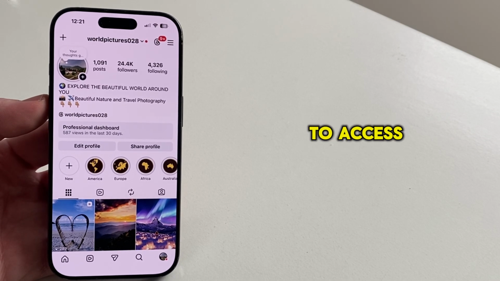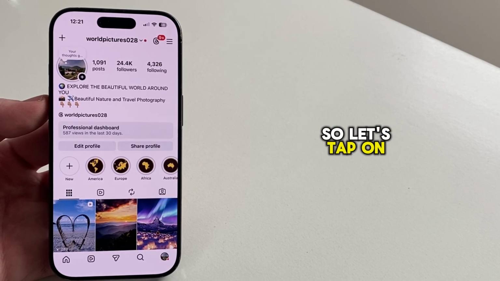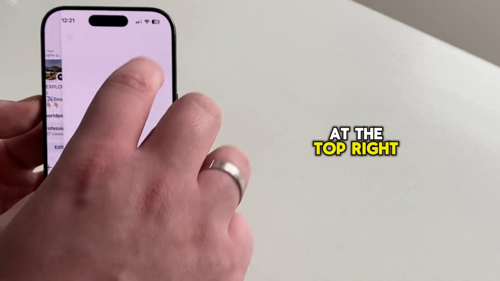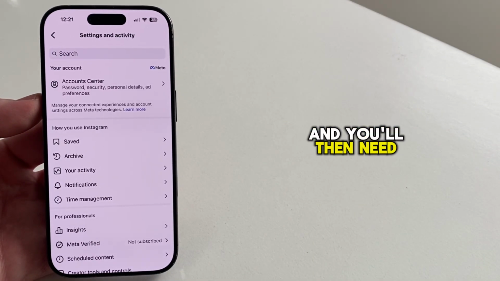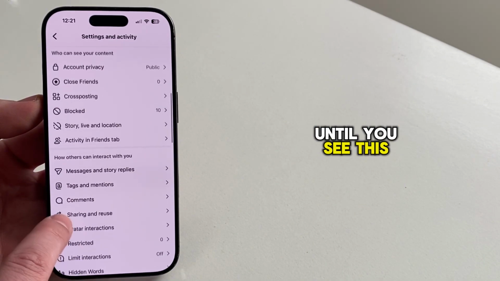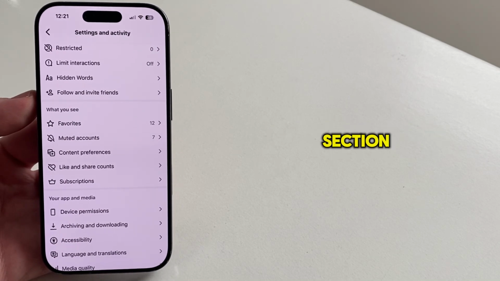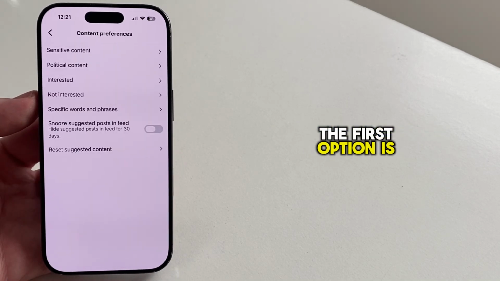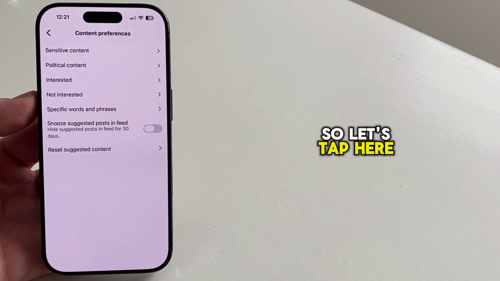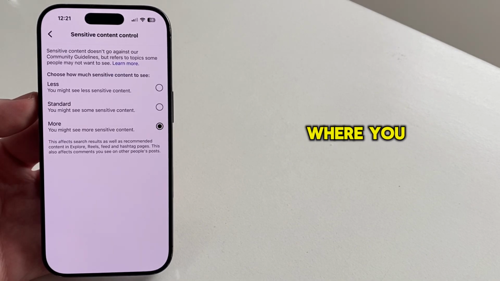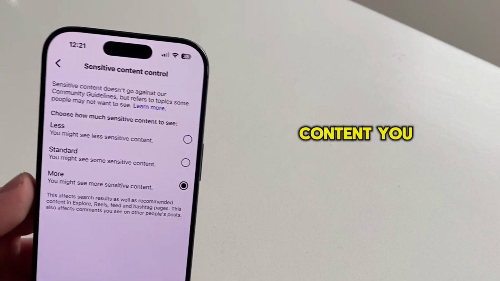From here, we'll have to access our settings, so let's tap on the three horizontal lines at the top right corner. And you'll then need to scroll down until you see this Content Preferences option, which should be under the What You See section. The first option is Sensitive Content, so let's tap here, and then you'll get to this section where you can control how much sensitive content you want to see.